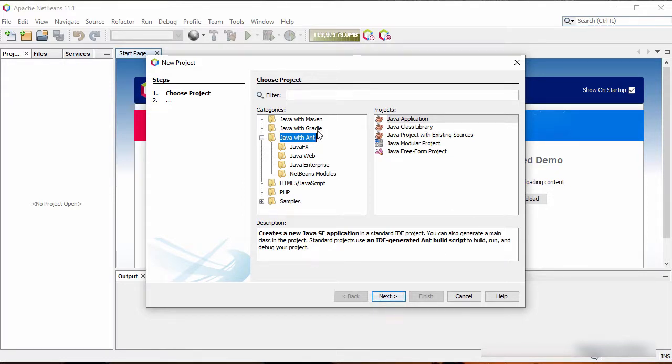Okay, so there is also Gradle, Maven. There are differences. To be honest, it doesn't matter for you for now. What are these differences between these building tools? Just use Ant, stick with it. Don't worry about these names here. So focus on Java with Ant, and we're gonna choose Java application because we want to create Java applications.